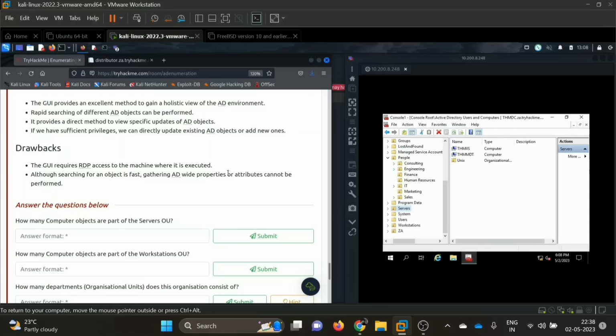Now, what are the drawbacks? So the first drawback is the GUI requires RDP access to the machine where it is executed. And although searching for an object is fast, gathering AD-wide properties or attributes cannot be performed. So let's answer some questions.